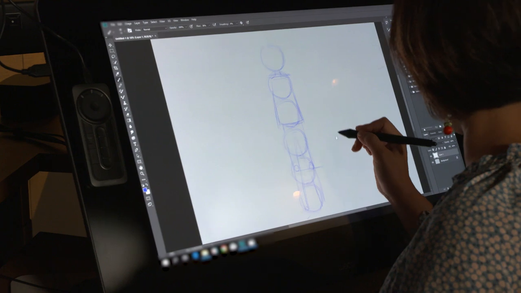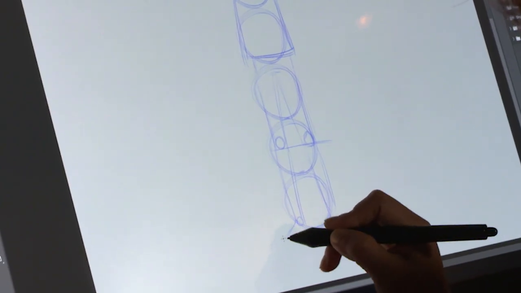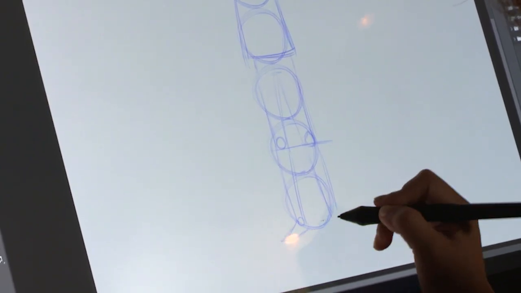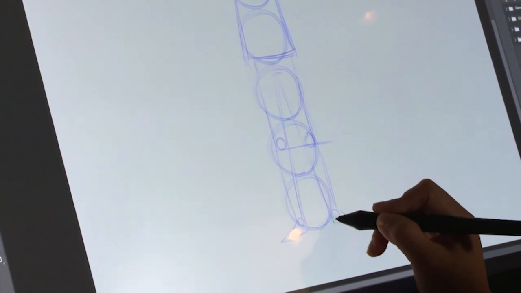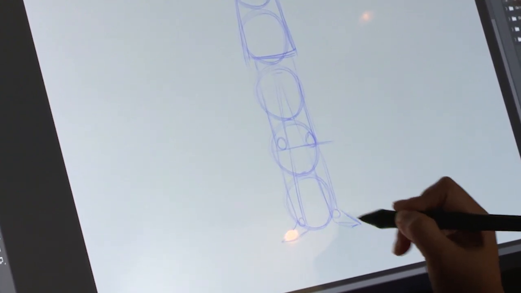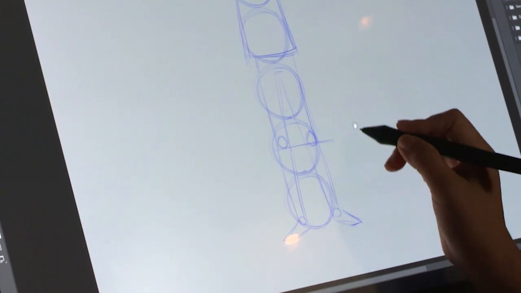So I'm going to pull up the paper a little bit. And we draw Lucky's feet spread out a little bit here, like this.